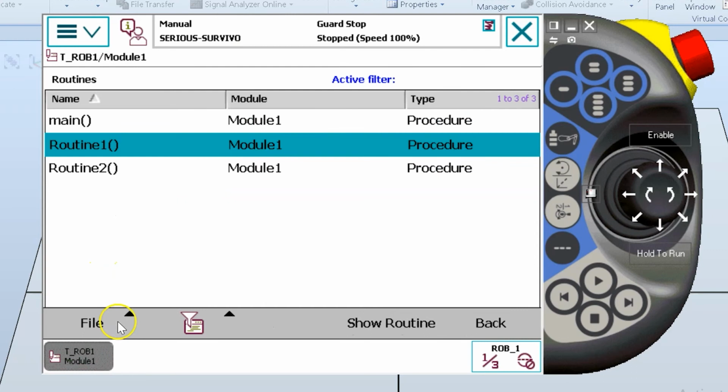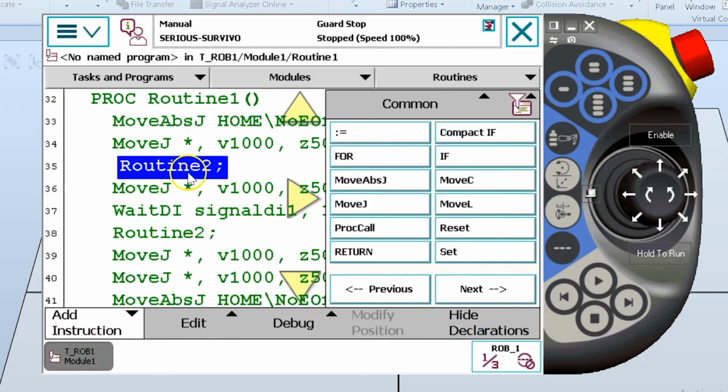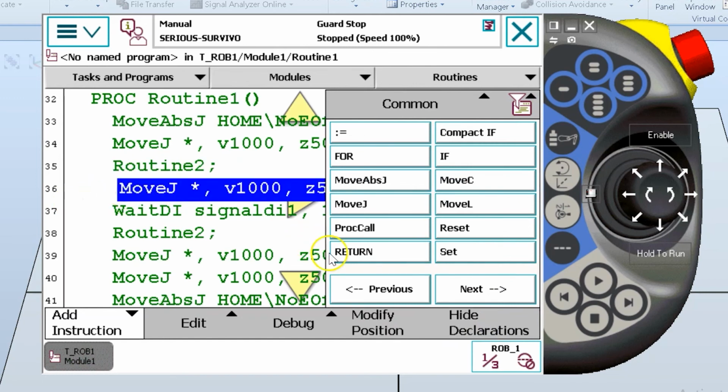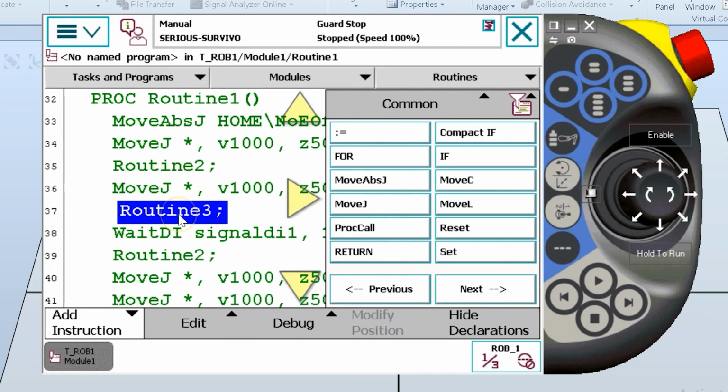But should I have had a different routine, I'm just going to create a blank random routine here for very quick purposes. I could have inserted the other proc call, routine 3. So there's no limit to how many routines I can insert into a program, and I can insert multiple routines. I can insert the same routine more than once, whatever my needs are for that particular process. So the proc call, or the procedure call, is a very easy instruction to use, and this allows me to call a procedure or a program within a procedure or a program.